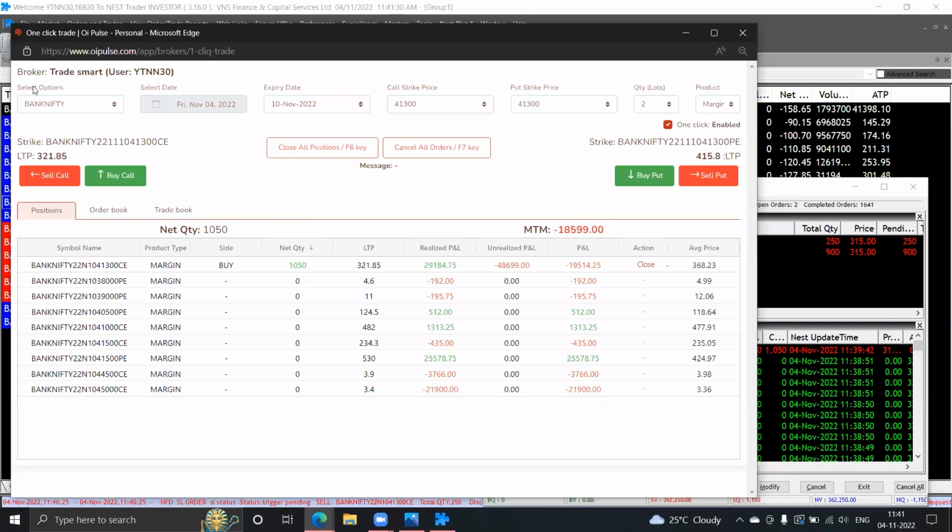Now, this was initially given to all the TradeSmart users who have the 3999 plan, because I wanted you to test it thoroughly with whatever quantities you wanted to try. And you will be able to see all the details here. So now I'm open for questions.